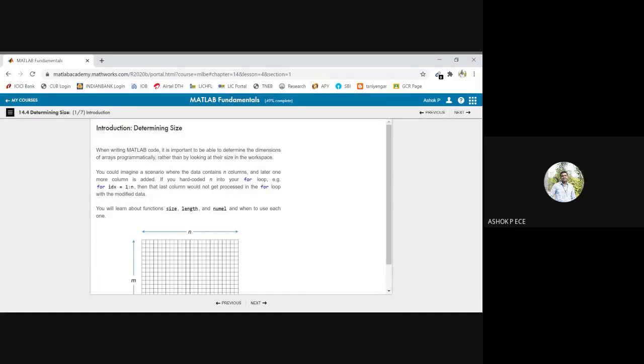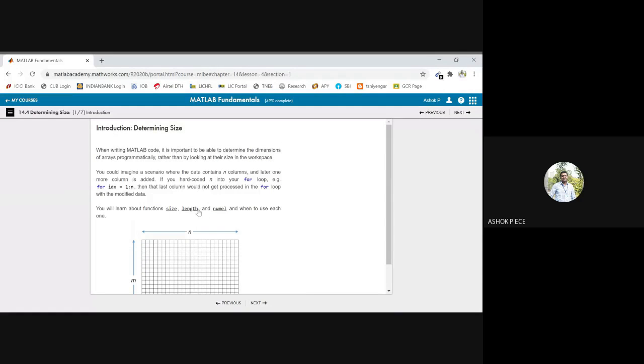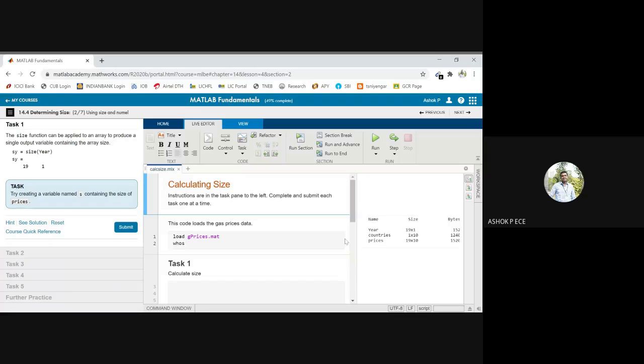So now we are going to determine the size. So how to determine the size of a vector in MATLAB? You have different functions like size, length, numel. So we are going to see how to use them. See here, I have loaded this prices.mat into my workspace.